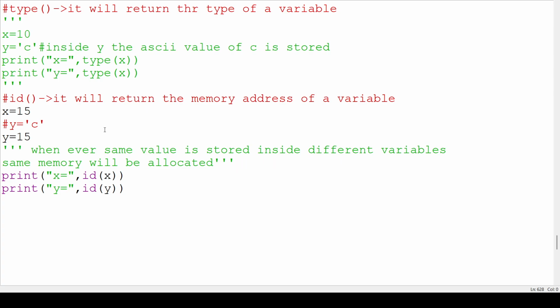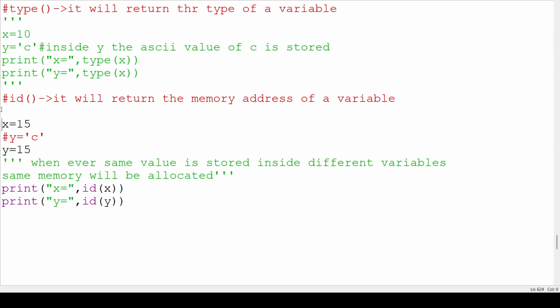Whenever two variables contain the same value, the memory location will be the same. For different values, they will be stored at different memory locations. Okay, I hope you can understand all things very well.